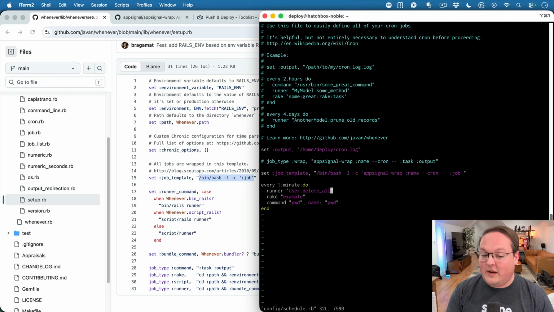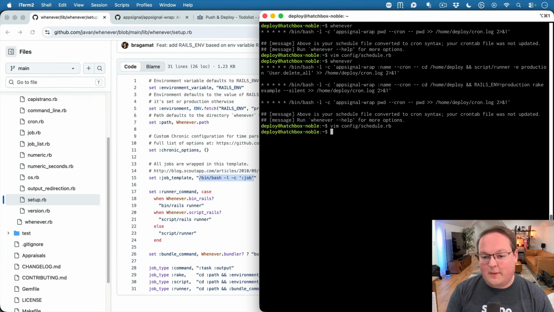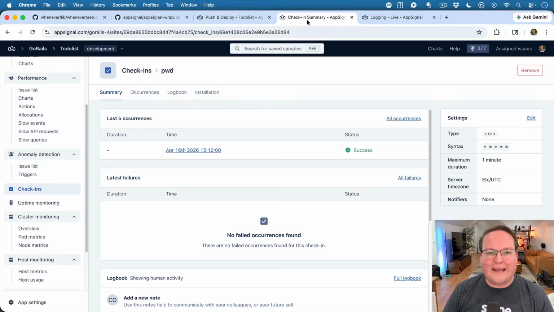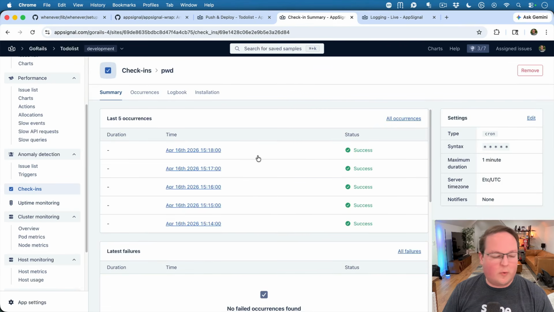So let's get rid of those terrible examples and then run whenever update cron tab. And we just want to confirm back in AppSignal that the new updates for this are going to work correctly.